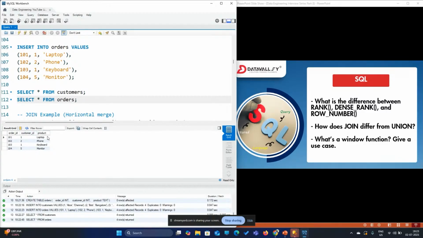And what product does each order correspond to? Order ID 101 has a product called laptop. Order ID 102 has a product phone. Order ID 103 has a product keyboard. Order ID 104 has a product monitor.